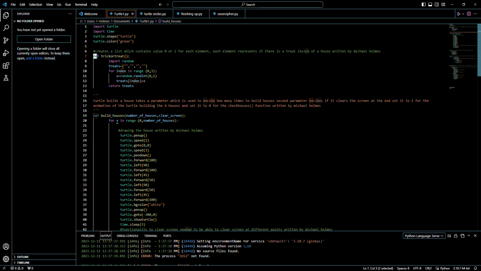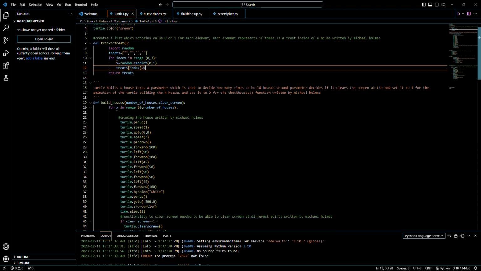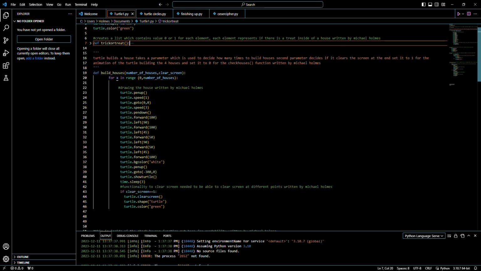So I have a function called trigger treat, and it imports random. Then I can do this randint thing, and it creates a list and populates the list with zeros or ones, and those represent treats, and then it returns the list to whatever called it.